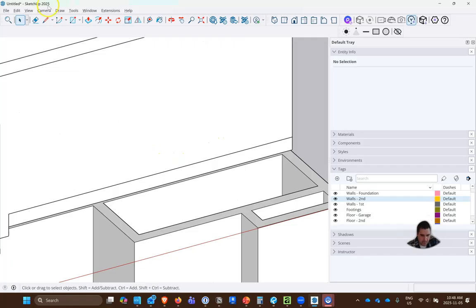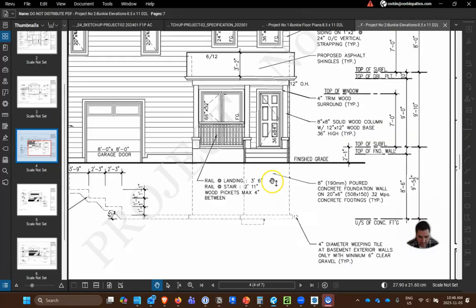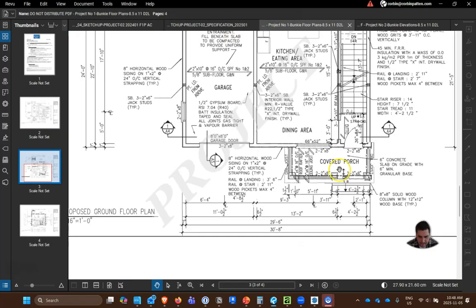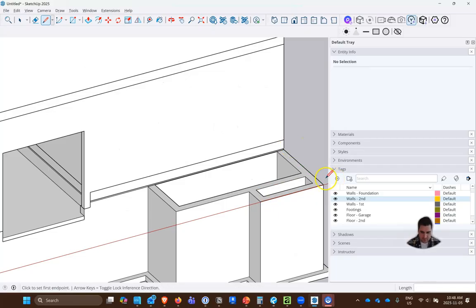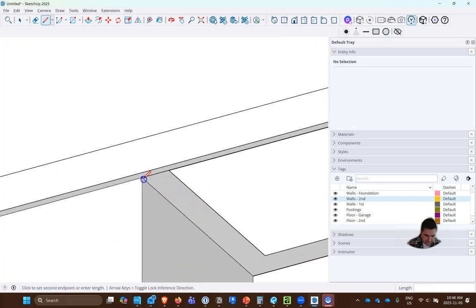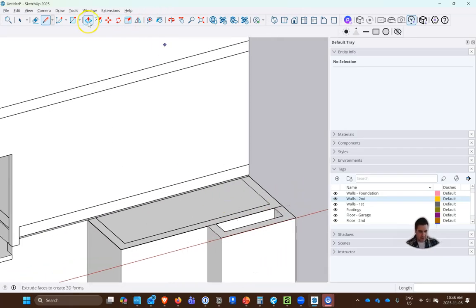And we can trace this area here. And I think this part is bumped out for our stairs, actually. Let's look at that in floor plan. Yeah, so our stairs are bumped out, so we actually don't want to trace this other part. We want to trace here in. Like that. And then let's extrude that up.